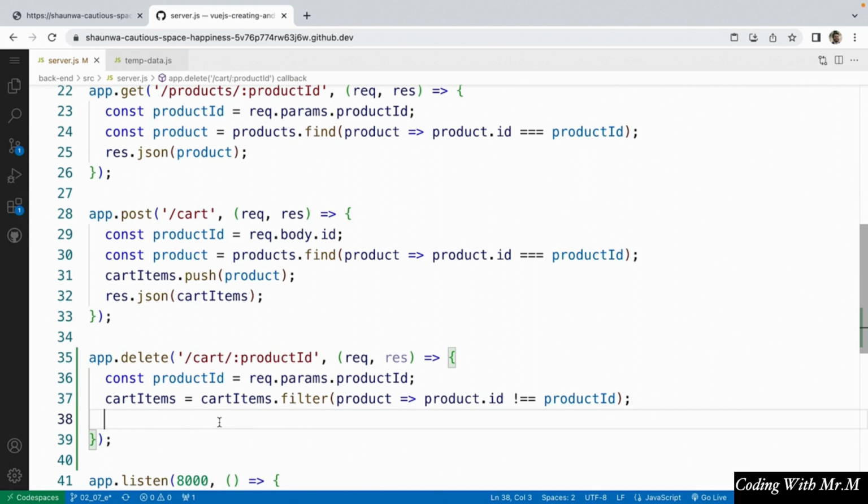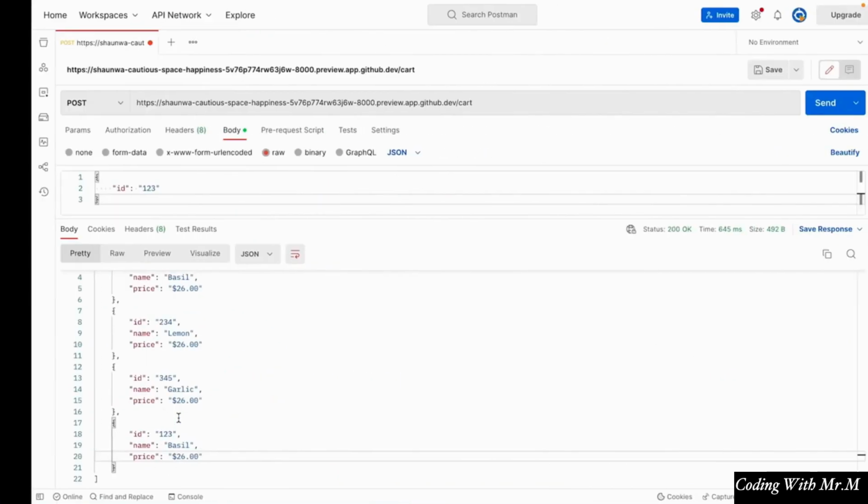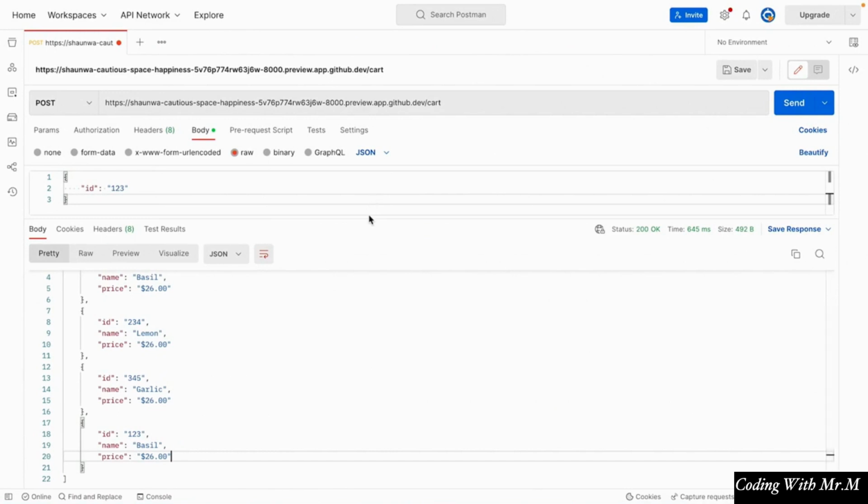So the next thing that we want to do is send back the updated cart items just like we did in the create endpoint up above. So we'll say response.json, cartItems. Like so.